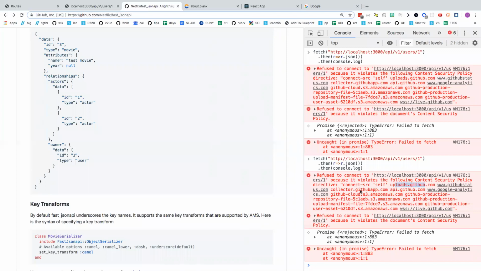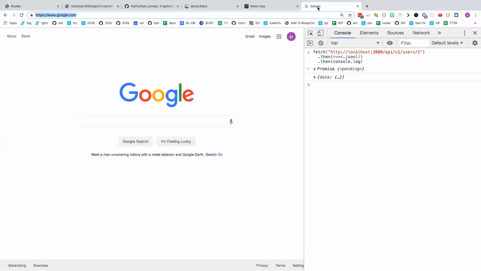It violates the following content security policy directive, self, upload, github.com, blah, blah, blah, collector. Huh. Because it violates the document's content security policy. Interesting. I'm not going to spend any more time trying to look that up. I'm not sure whether this is coming from GitHub or from Rails. I don't know if anyone has seen this before. If you're knowledgeable about it, feel free to enlighten us. But it looks like for whatever reason I can't send it when I'm on GitHub, but I have no problem from about:blank or from google.com.